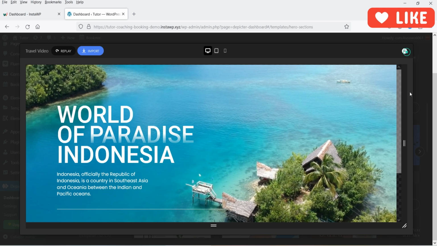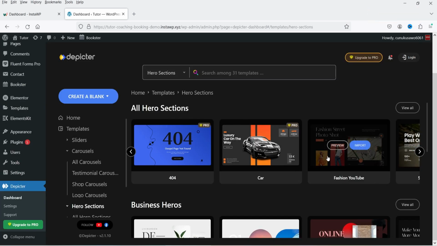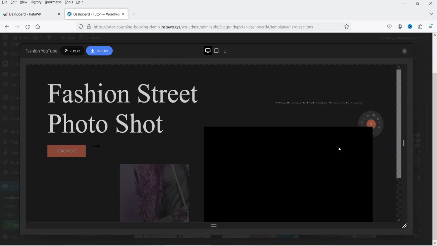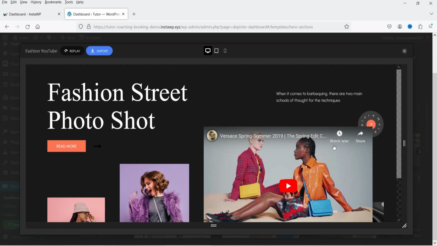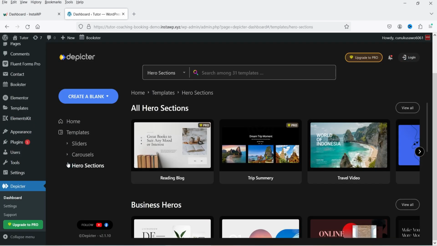Hero section is mostly used on the home page of the website at the top section. So you will see some free templates. This is for the fashion YouTube template. Alright, so these are the pre-designed templates. If you want to create a slider from the scratch, you can create a slider from the scratch.